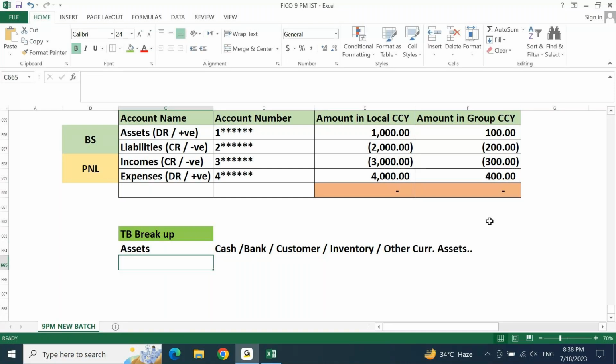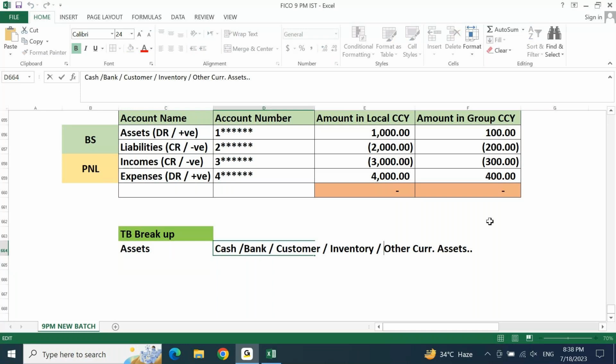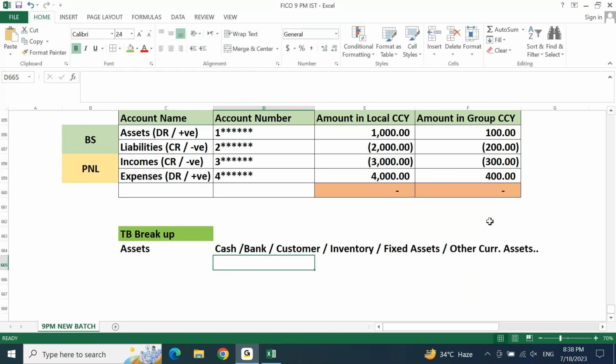You're also going to have fixed assets and then other current assets. This is how you need to get the breakup of the asset. Now all this breakup, it is your responsibility to get from your client. Next one, when you talk about liabilities.